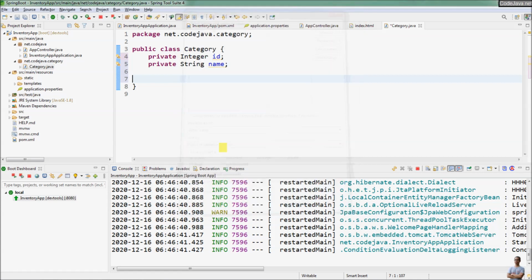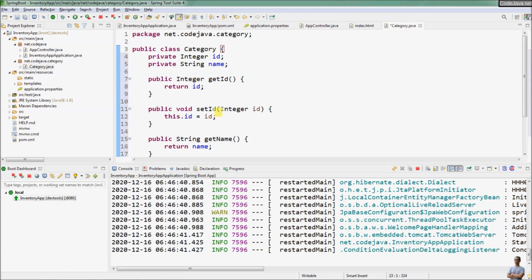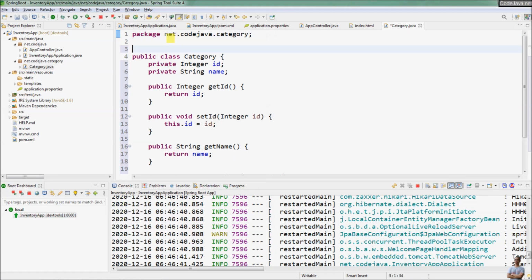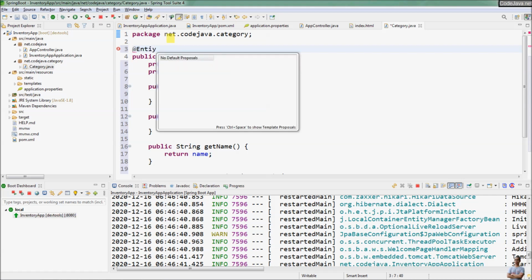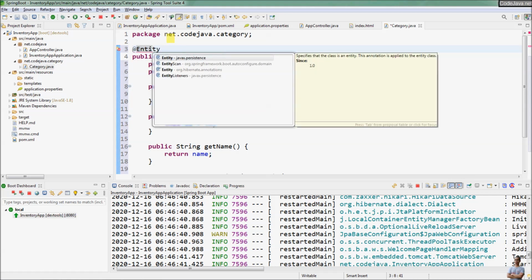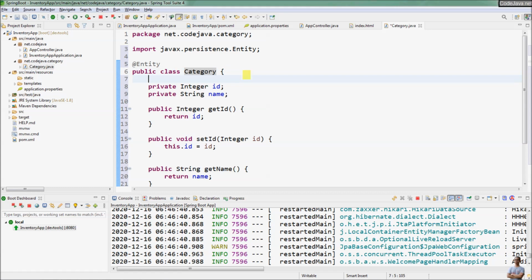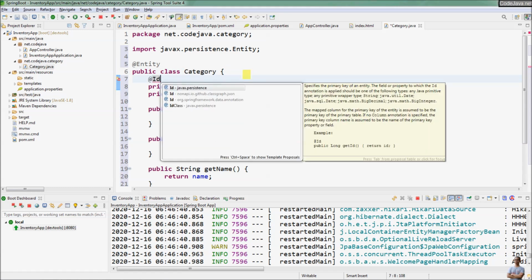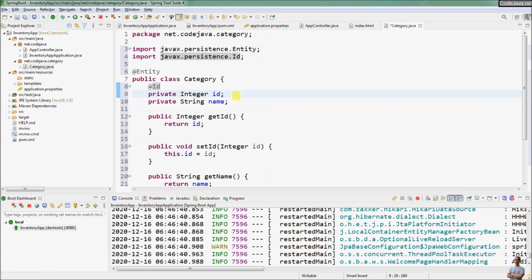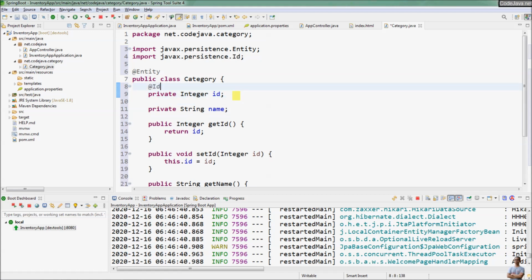Select all. Generate. Okay. And we need to use some annotations. Entity, from the package javax.persistence here. And because the class name is the same as the table name, we don't need to use the table annotation. And for the ID field, we need to use the ID annotation to indicate that this field maps to the primary key column in the database.